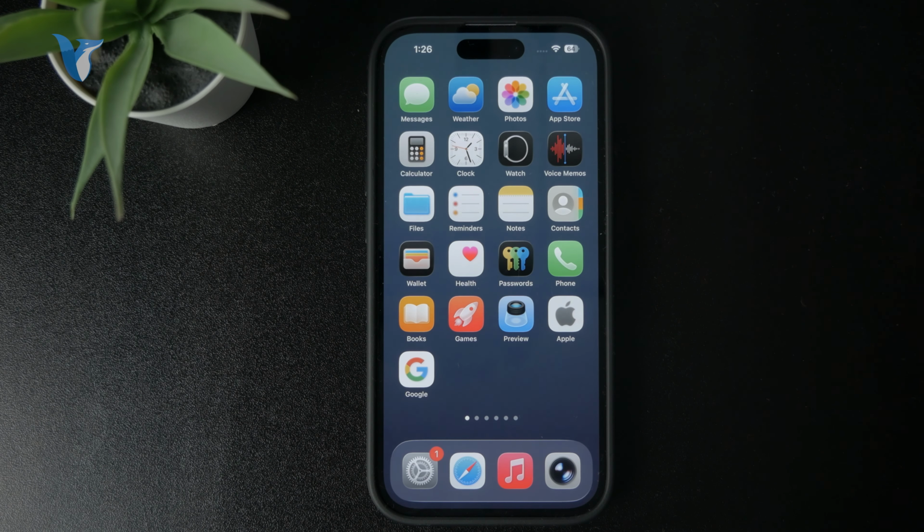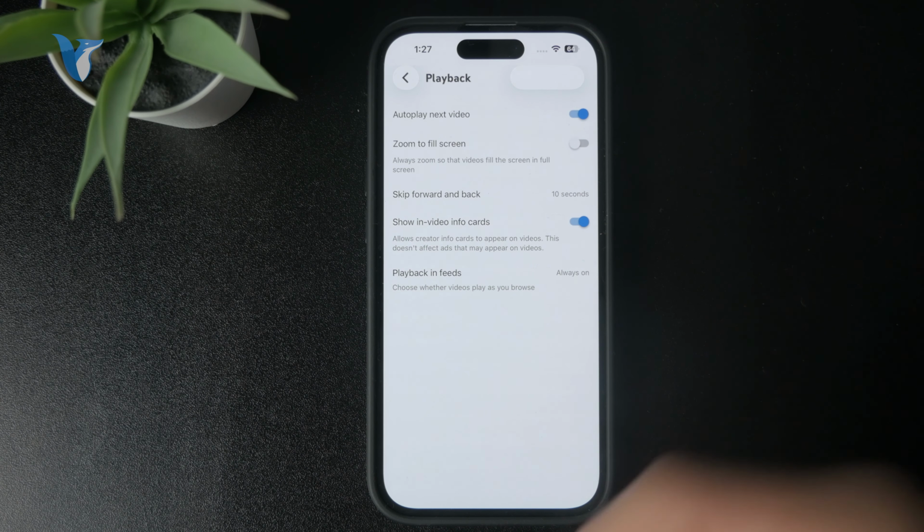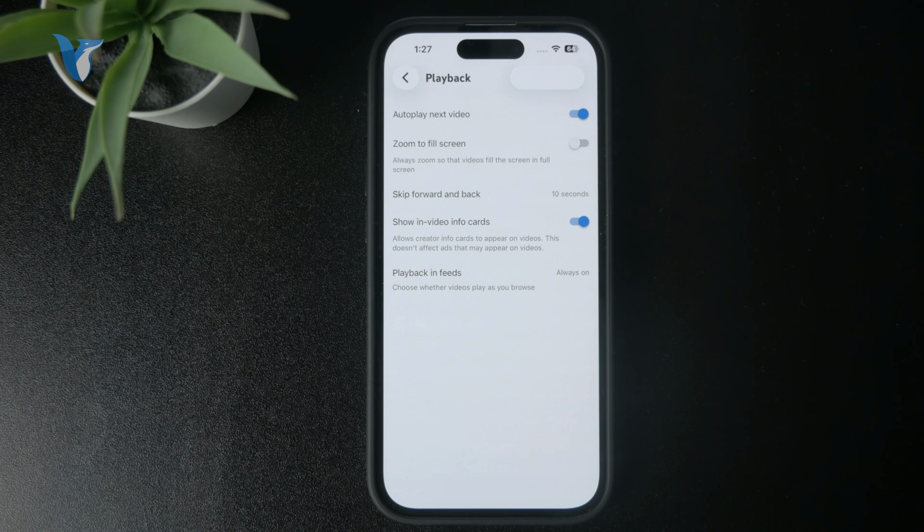You can proceed to the other sections which are most definitely part of this, and you can go to the playback section, which is slightly below, and the autoplay next video is one of the toggles which does appear right here. So you can see that this is what you need to turn on, and that's the important part about it.